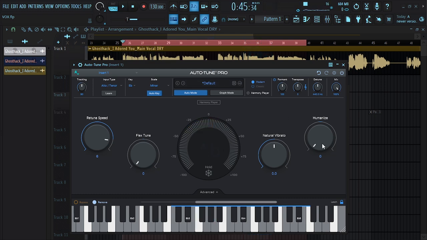Alright, let's start pushing some of the knobs. I don't like the natural vibrato, so I'm gonna drag it back. I'm gonna crank the humanize knob a little bit up.